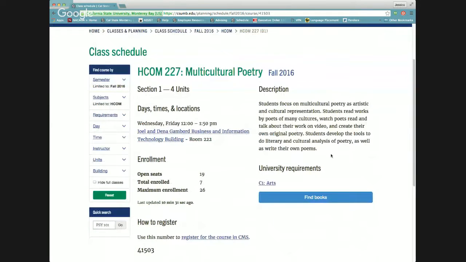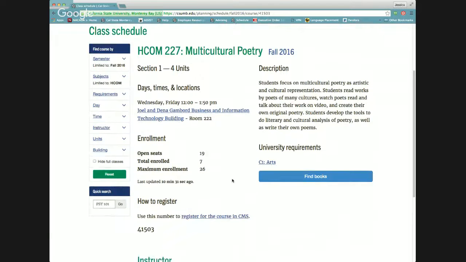It'll give you the course description. It'll let you know if there's any prerequisites or any requirements, and it'll also let you know if there's something like it's reserved for a certain major or something like that. It should tell you on this screen.